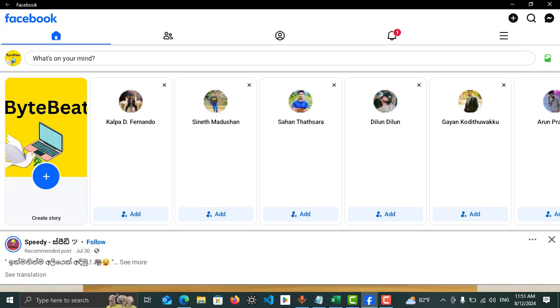The process is similar on the web version, Android version, and iPhone version also. This is not the web version. I use an Android emulator for your easy understanding and for this tutorial. So follow my mouse pointer.